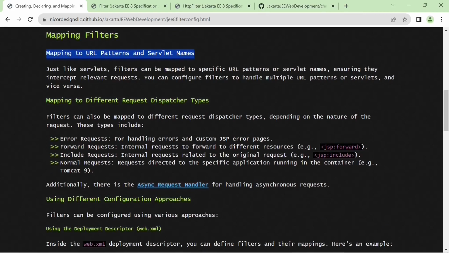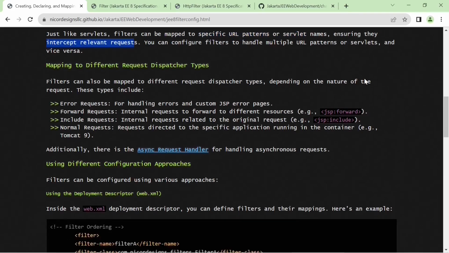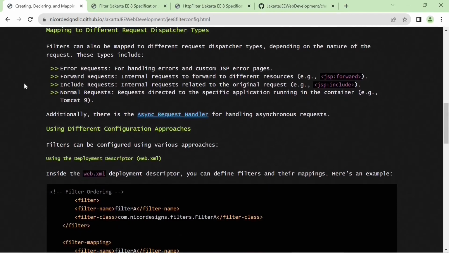So this is basically what we already do with servlets to ensure they intercept the relevant requests. And we can do multiples of these. Then filters can also be mapped to different request dispatcher types, depending on the nature of these types.